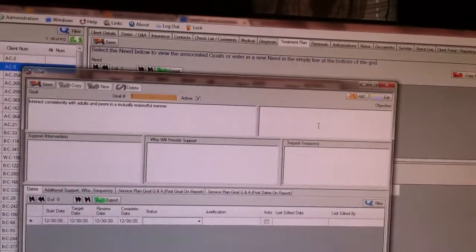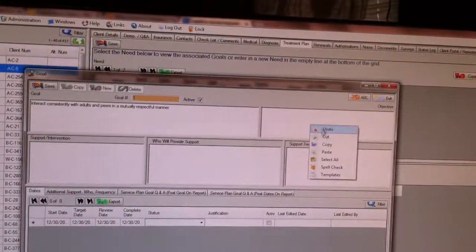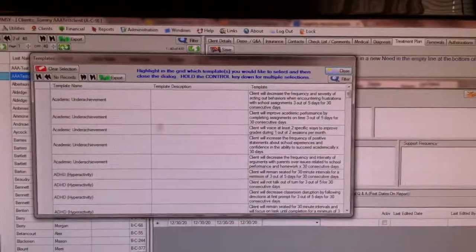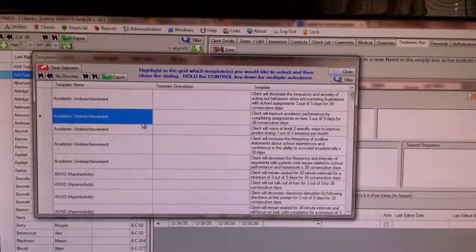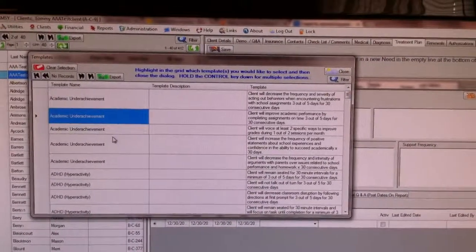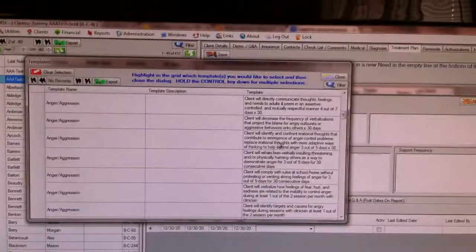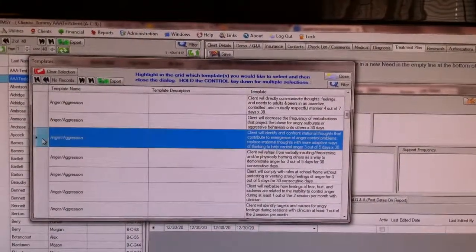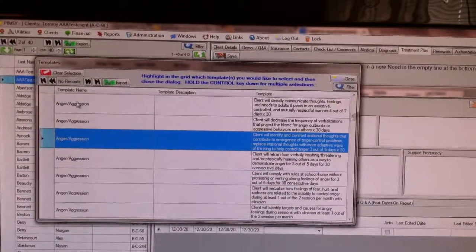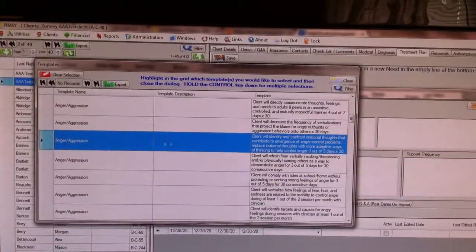Then I'm going to come over to Objective. I'm going to right click in that box, select Templates, and I'm going to do the same thing. These are all the objectives that we have for anger management in the system. I'm going to have to scroll down and find the ones for anger. And let's say I want this as my objective. I select the box to the left of the template name so that it highlights the whole row.